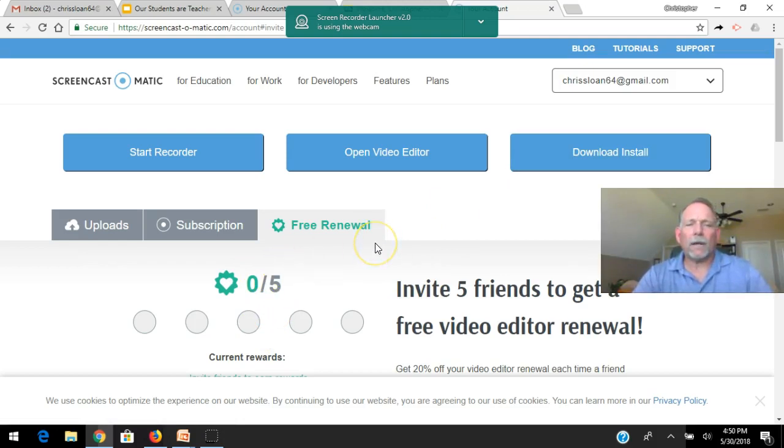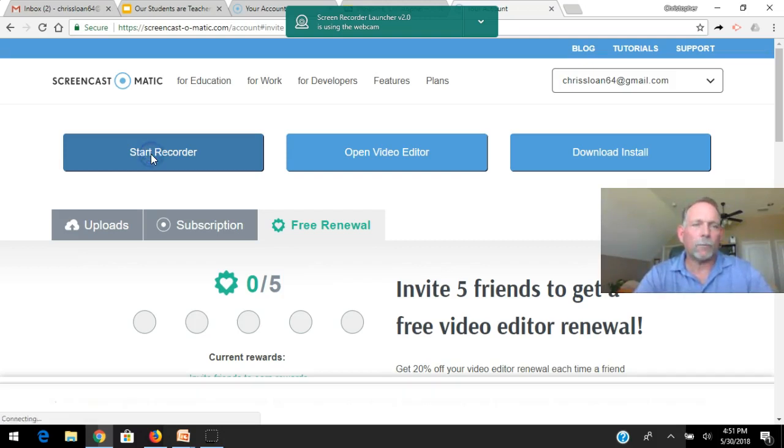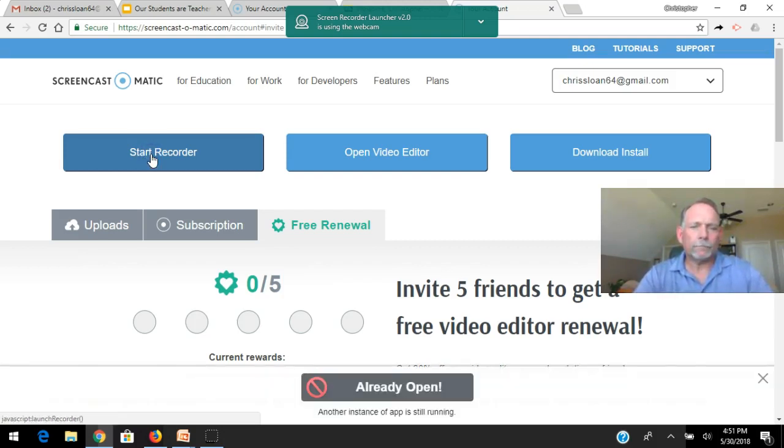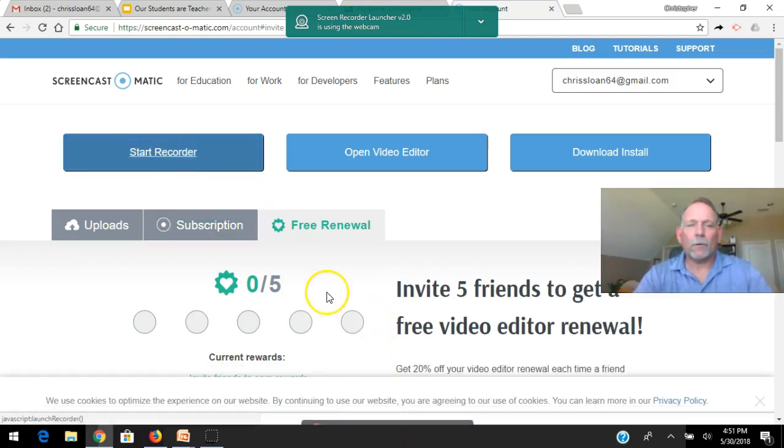When you first open it up, it's going to ask you to download the screen recorder to your computer. So the way you would do that is you would hit Start Recorder. It's going to give you a dialog box. Because I've already downloaded it onto my computer, it's not going to go through that with me. If I hit Start Recorder, it said it's already opened on the screen. The reason for that is because I'm using the video recorder right now to record this session.